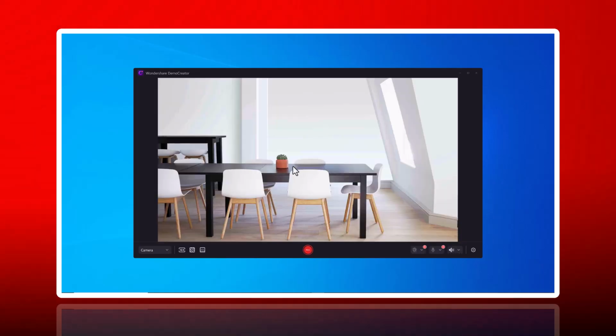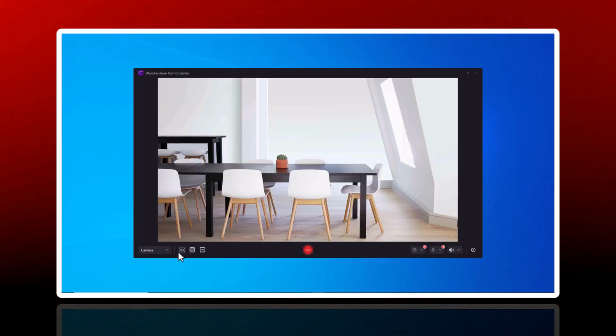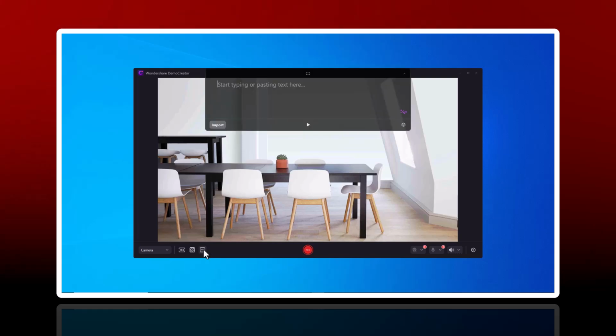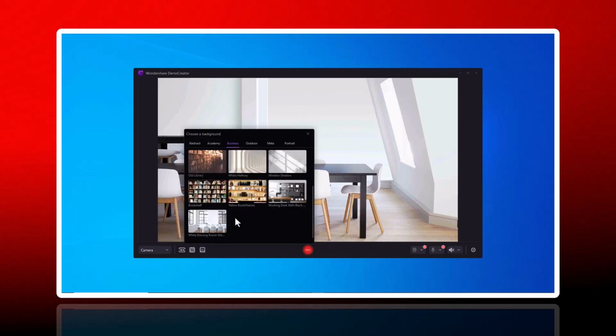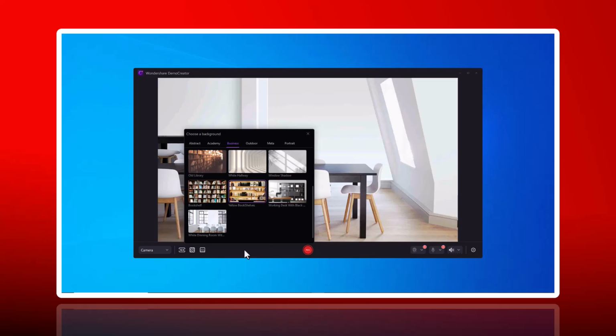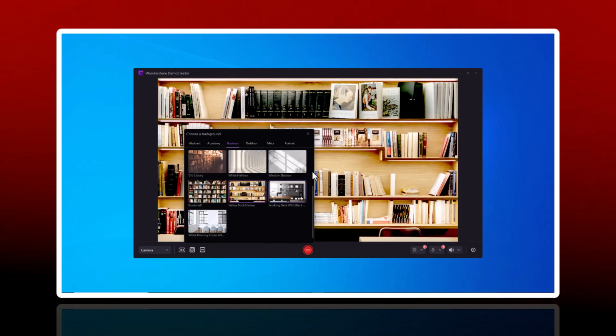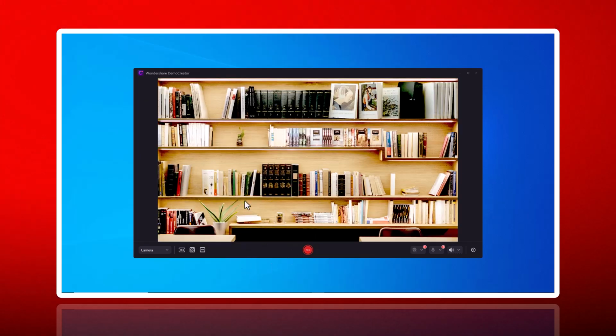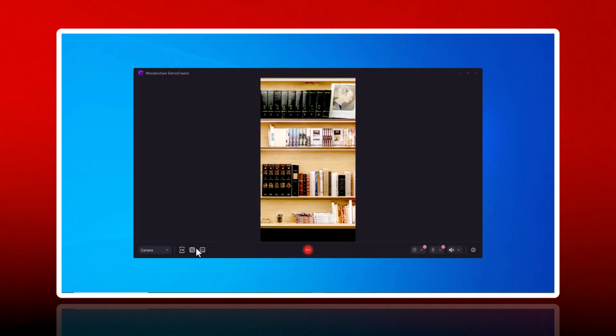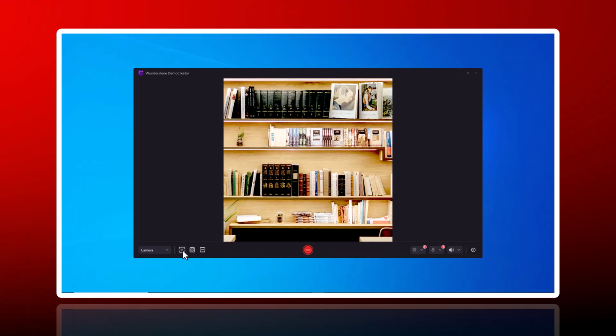Next up, let's talk about the webcam recording feature. DemoCreator allows you to capture both your screen and your webcam simultaneously, which is a huge advantage for content creators who want to add a personal touch to their videos. Whether you're presenting, recording yourself for an online course, or giving a reaction video, you can position your webcam feed anywhere on the screen, resize it, and even adjust the opacity.